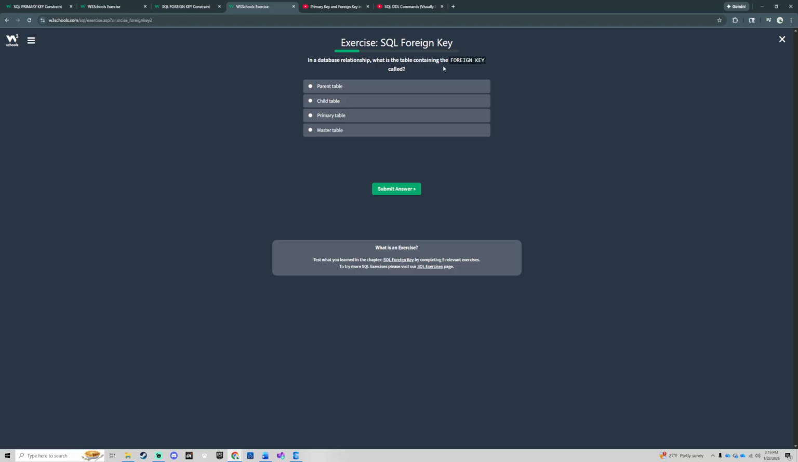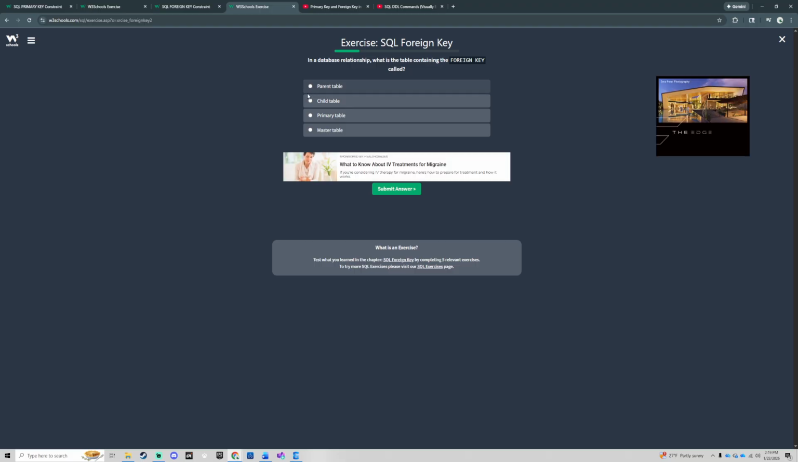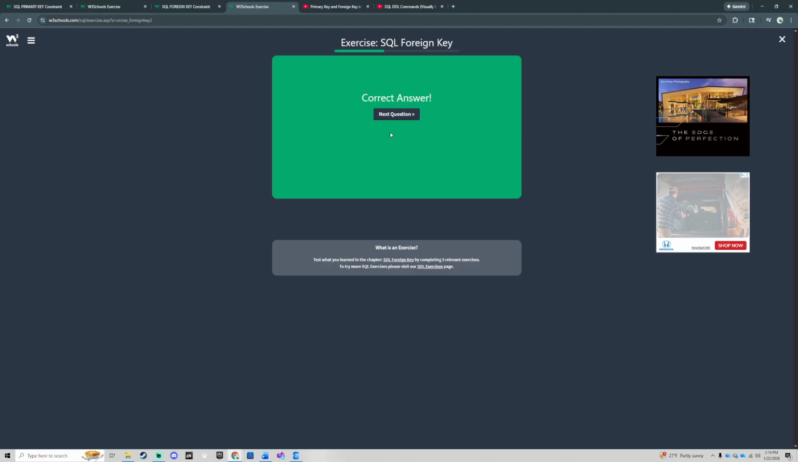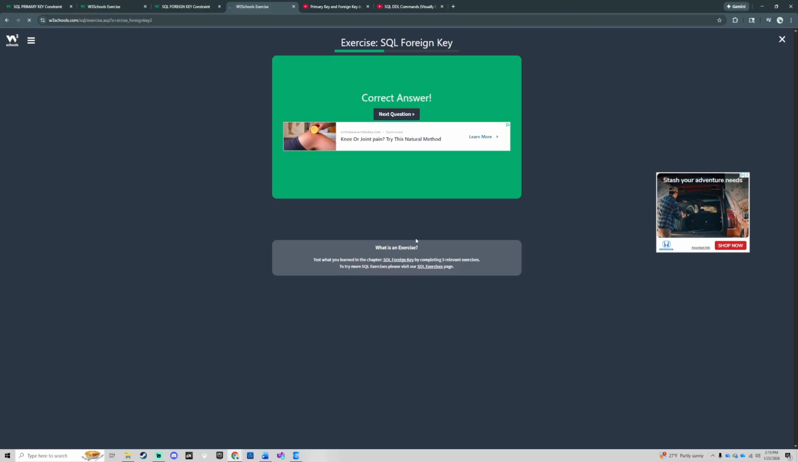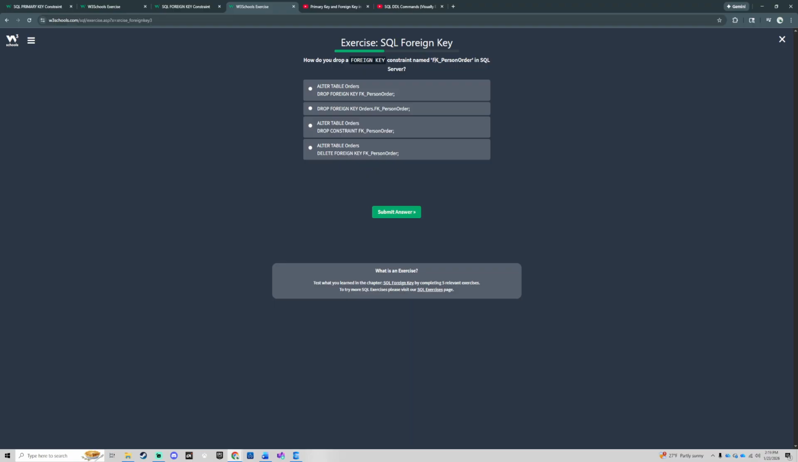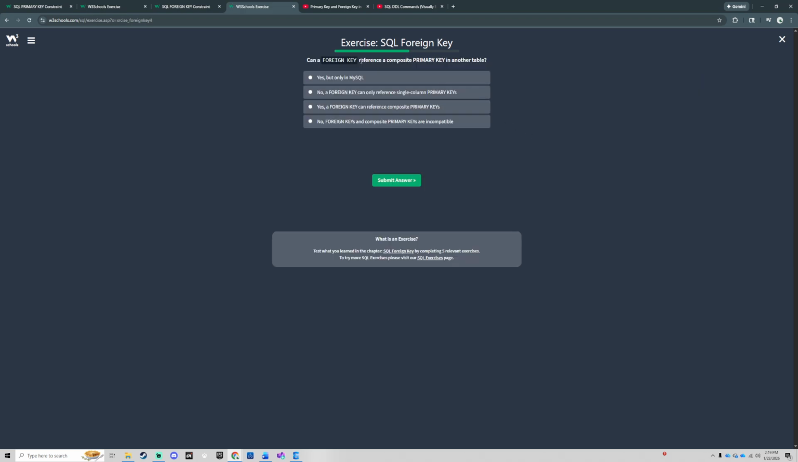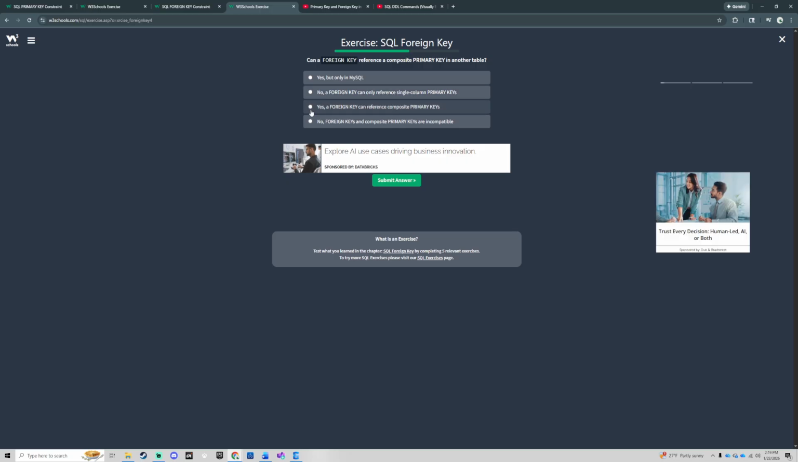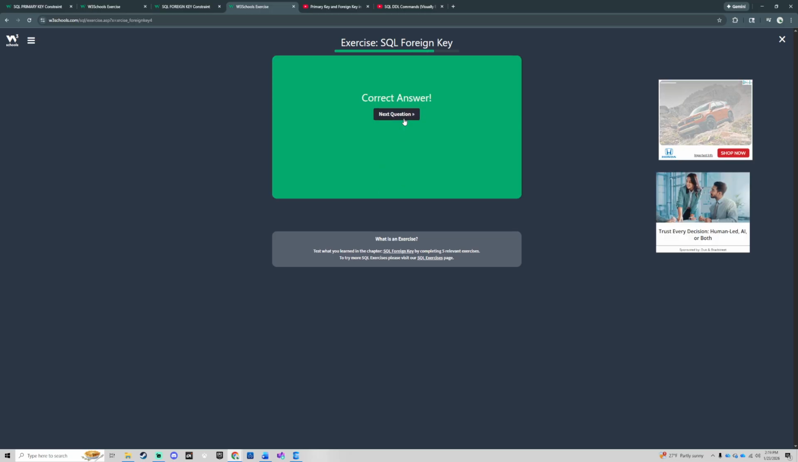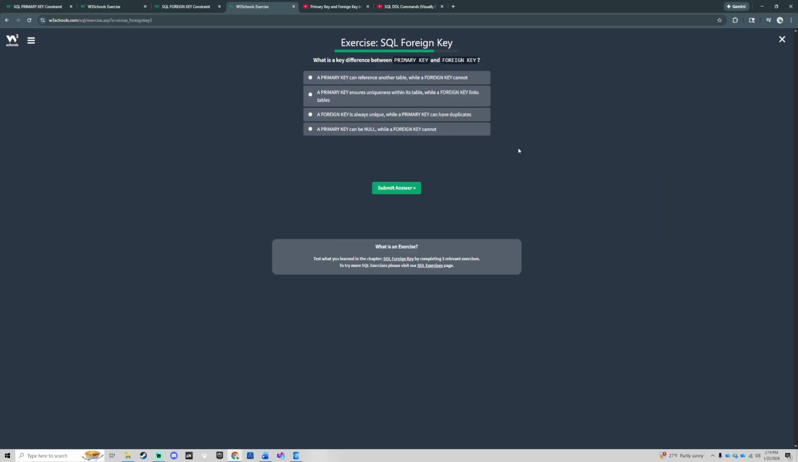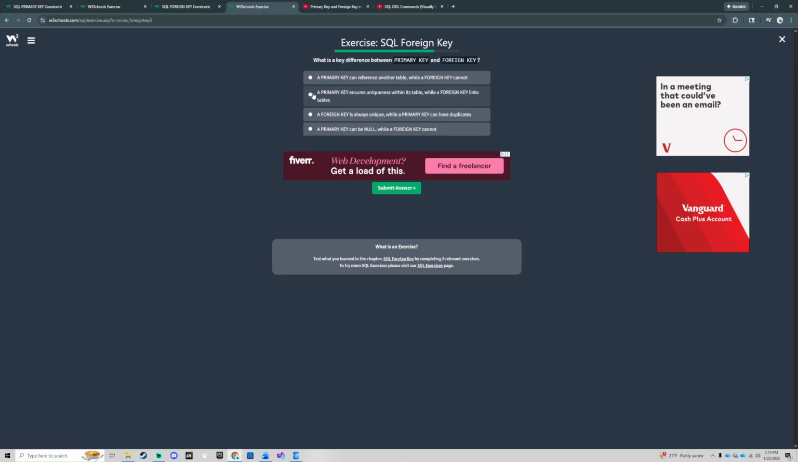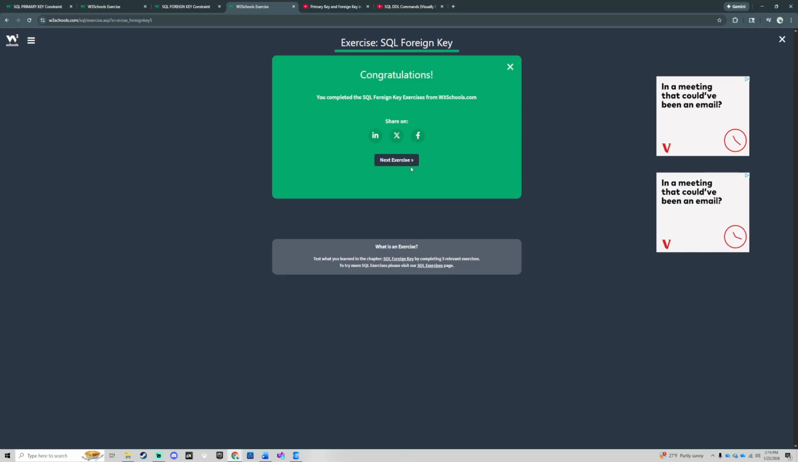In a database relationship, what is the table containing the foreign key called? It is the child table. How do you drop a foreign key constraint? You use the drop constraint function. Can a foreign key reference a composite primary key? Yes, it can. What is the key difference between primary key and foreign key? A primary key ensures uniqueness, and a foreign key links tables together. And there's both of those.